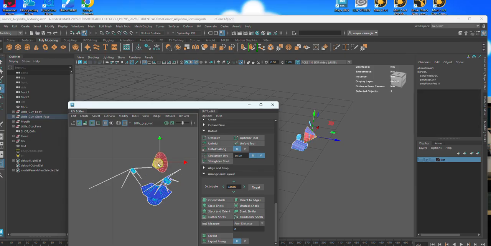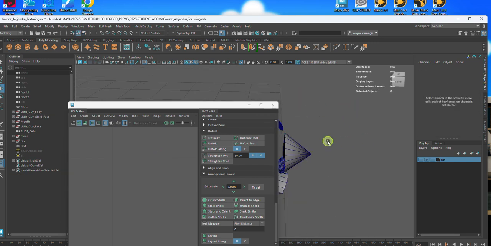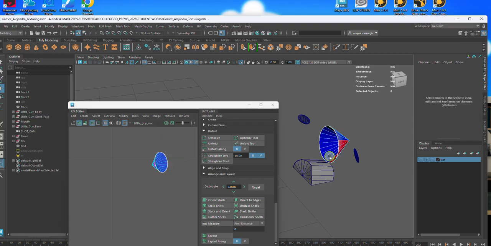This piece didn't unfold. What you need to do is probably right click here, go to faces, select this face, delete it, you don't need it. So right click now, select that, and unfold. Now it unfolds. I think, yeah.